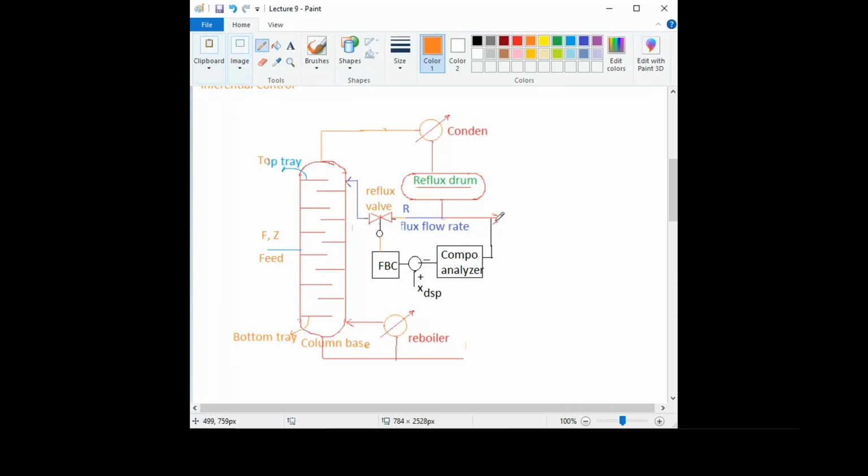This is the product, and we are measuring the composition using a composition analyzer. The problem is that measuring composition is not easy. For voltage, current, and flow rate, we have different instruments and measuring devices, and we can measure them easily. But measuring the composition or concentration of a particular chemical or material is not easy.